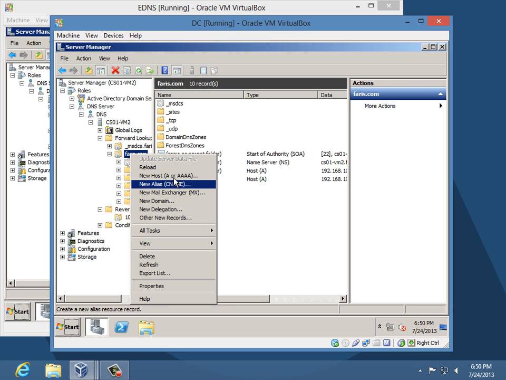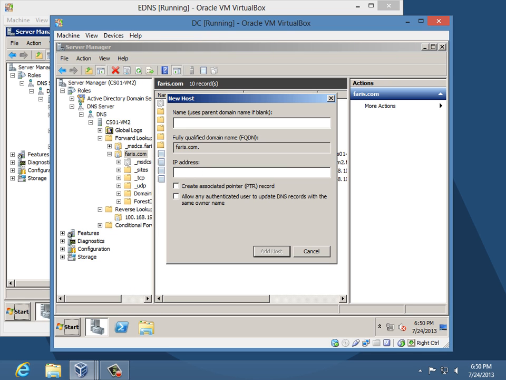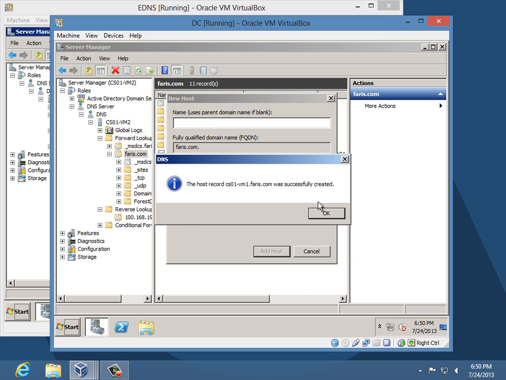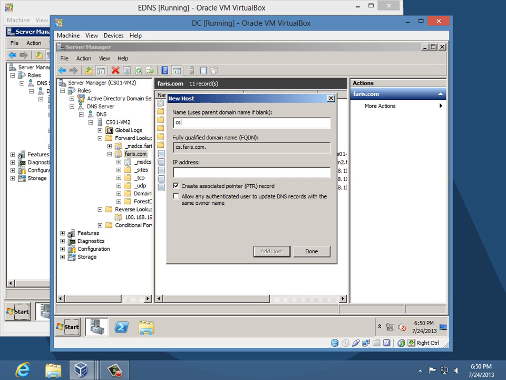So for ferris.com, my internal namespace, I'm going to add a record for CS01-VM1. That IP address is 192.168.100.1. And I'm going to create one for my DNS server. CS01-VM3, 100.130.